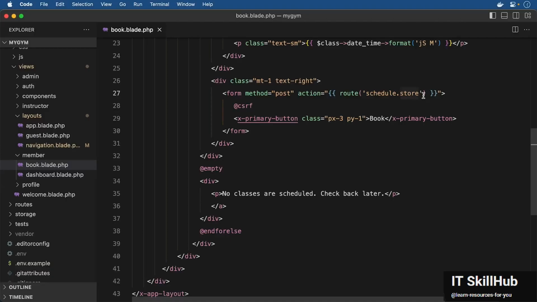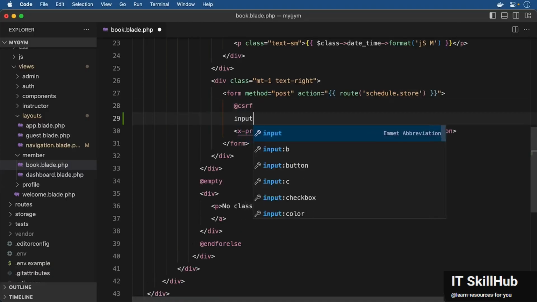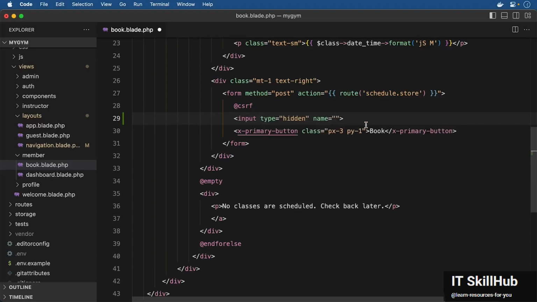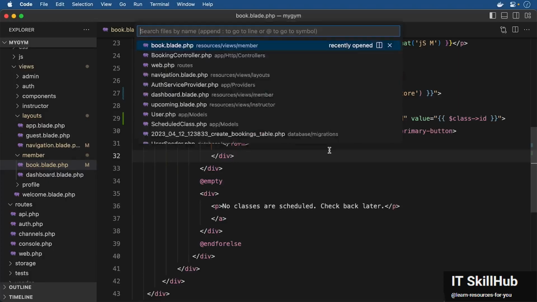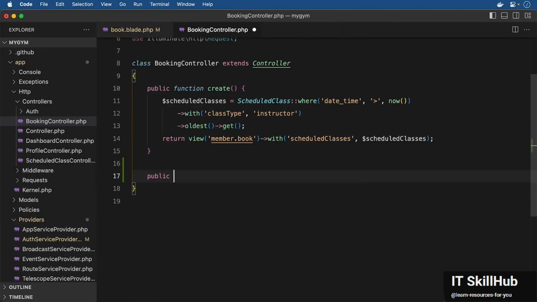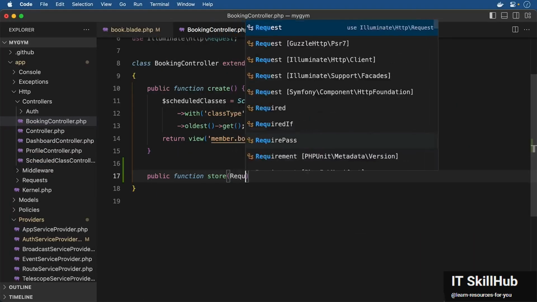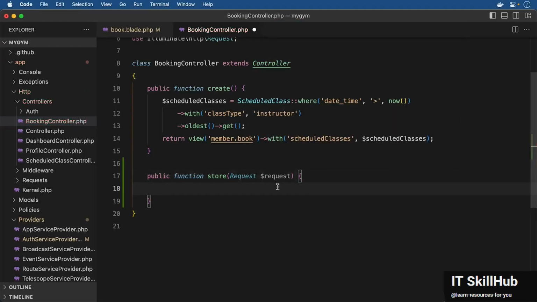So using the same convention, let's use a hidden input field to pass the schedule class ID. Input hidden, name is schedule class ID, and the value will be class ID. And this route is not schedule.store, it's booking.store instead. Now in the booking controller, let's create the store method and save the data. Public function store request. And in here, we need to save the data.